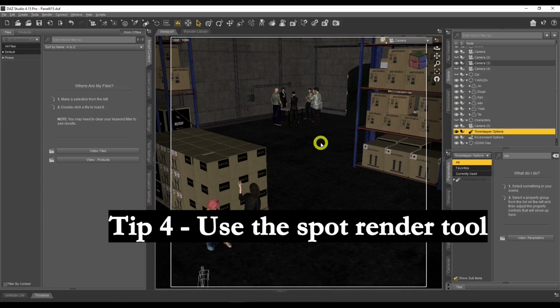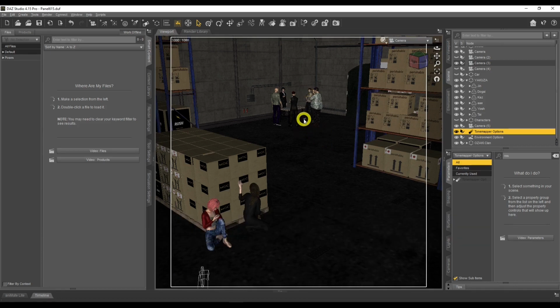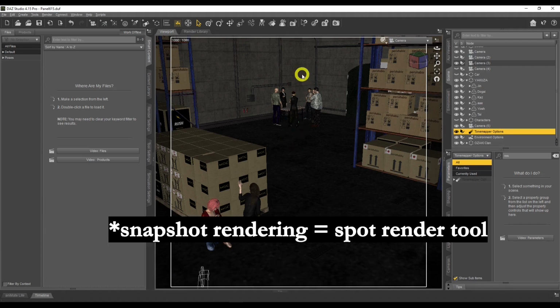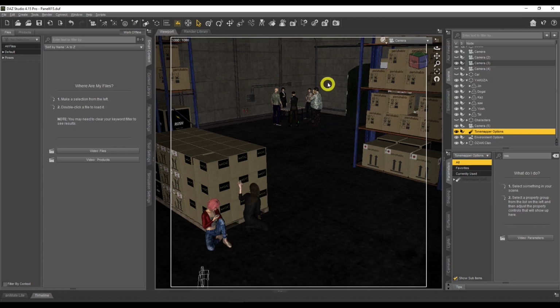So the third thing we can do is have a look at these characters. There is a clear space between this character's foot and this one here. So we can use snapshot rendering to render this bunch of characters individually and then render this bunch of characters individually. Now, if I was going to do that, I would obviously hide these characters because we're focusing on this area here.